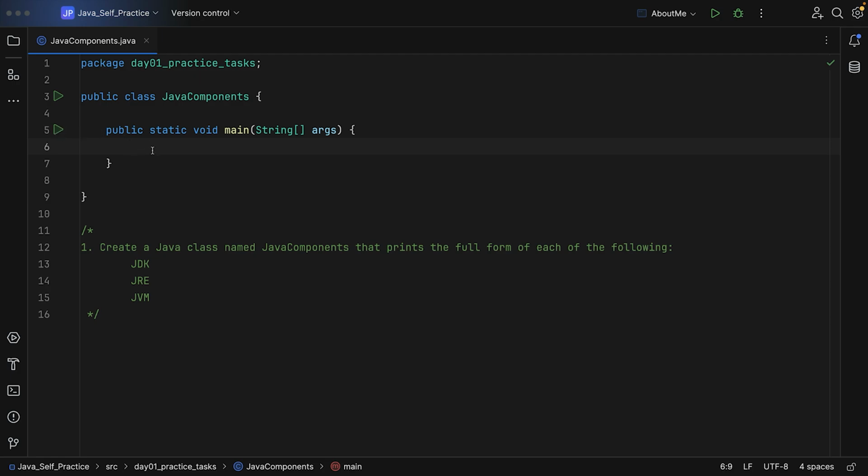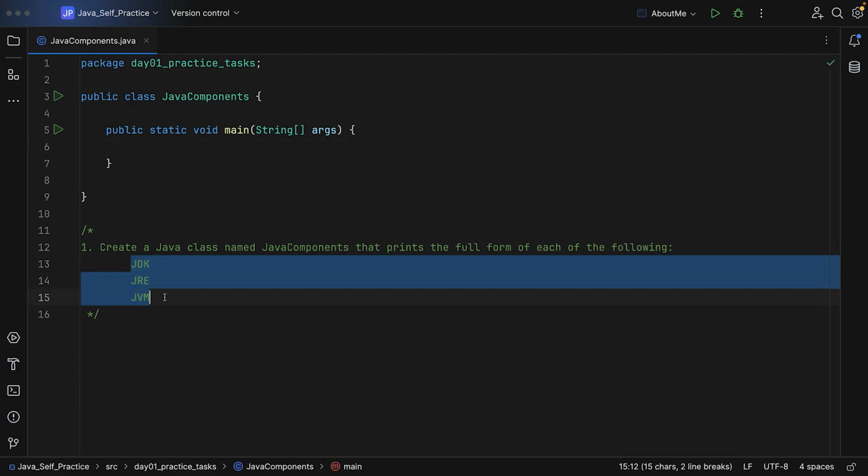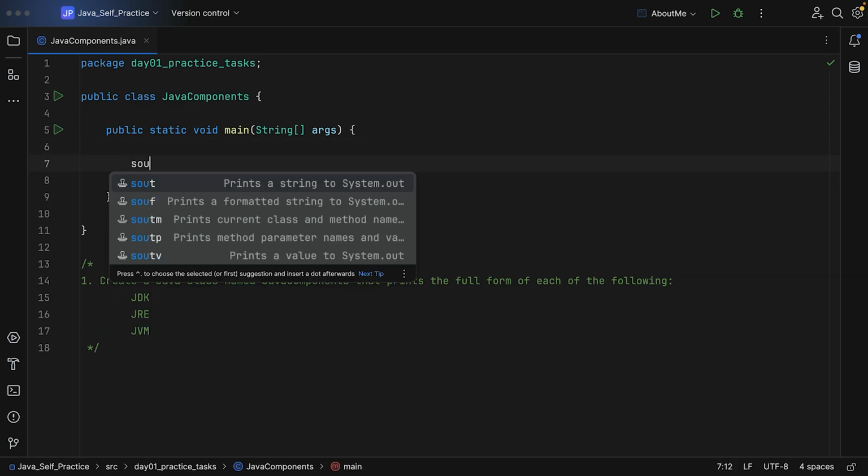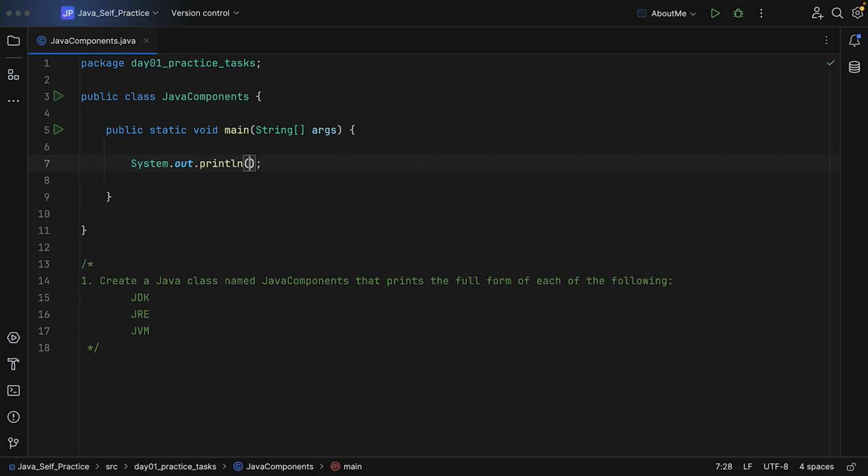All right, next step, I need to display the full form of every single one of those Java components. So I want to display them on 3 separate lines. Therefore, I will need 3 separate print statements. So in my first print statement, I can display JDK, right? And I need to display the full form of JDK.